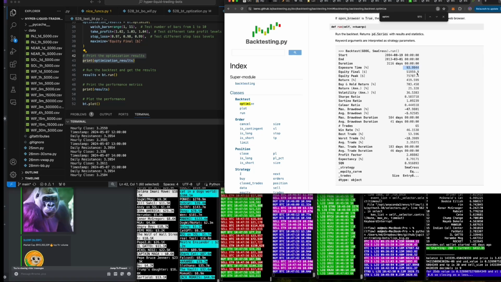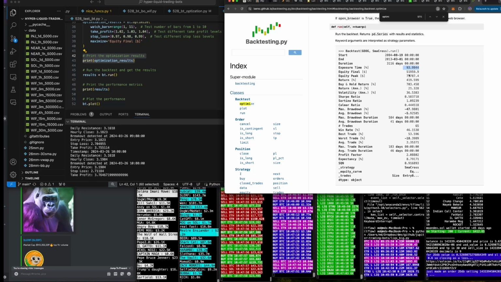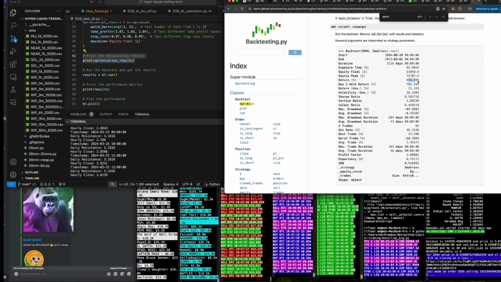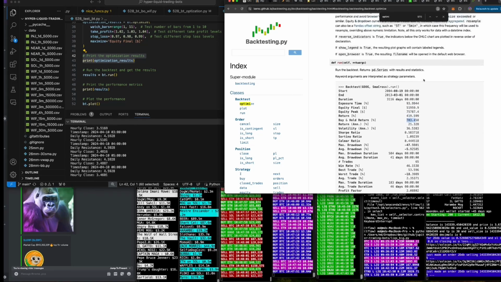Google SMA cross is 93%. Return percentage 419. Buy and hold is 703.